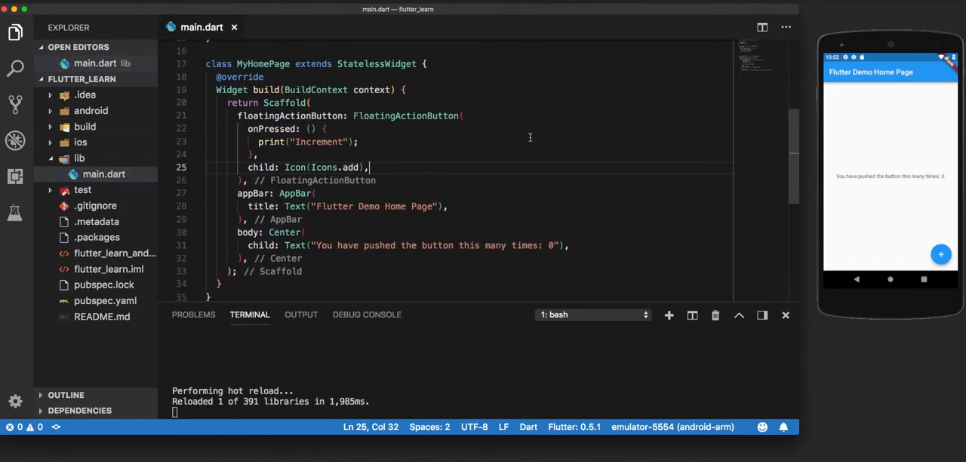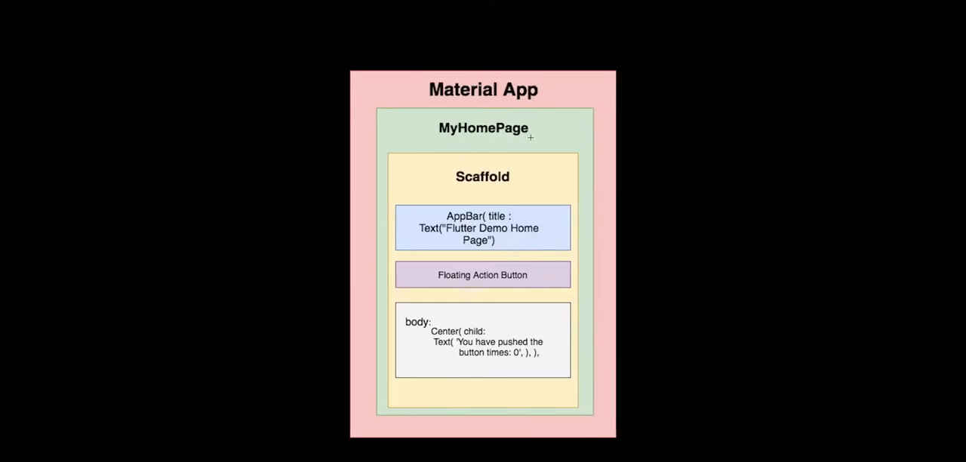So what we have done here can be explained easily with this particular diagram here. The whole of the UI of this app has been wrapped inside MaterialApp. So MaterialApp will contain every single aspect of this particular UI page. Inside we created a widget called MyHomePage, which in turn contains a Scaffold. Now this Scaffold widget in turn contains the app bar, the floating action button, and the body within which the text is contained. So this is pretty much the wrapping diagram for this particular UI that we have made.